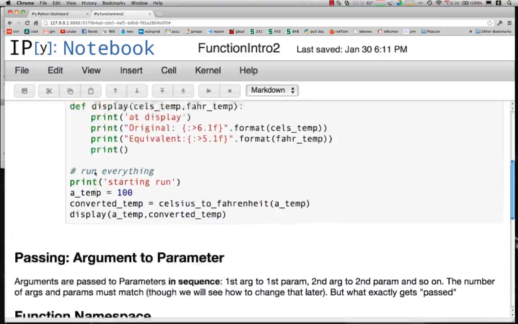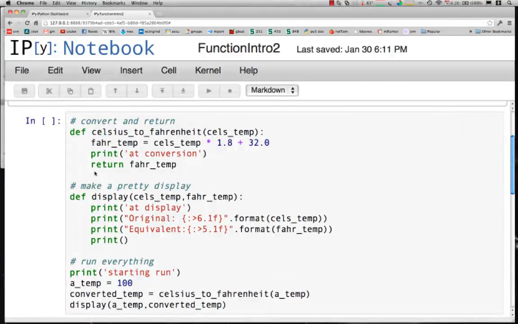Let's look really quick then. The conversion is what we saw before. We pass in the Celsius temperature from the invocation, so a temp. Now it gets associated with Celsius temp. We do a calculation. Here we're going to calculate the Celsius temperature times 1.8 plus 32. I'm going to put another print statement in here just to say, hey, that's where we are. And then the function ends when we return the Fahrenheit temperature that we just calculated.